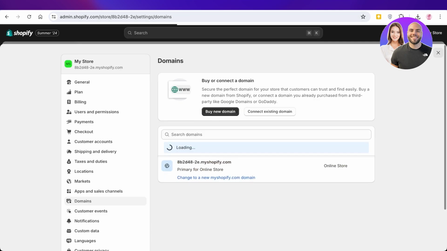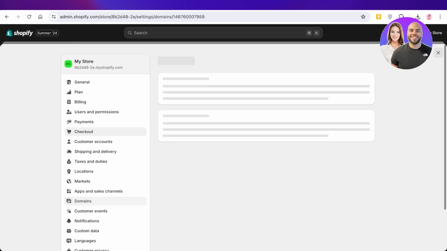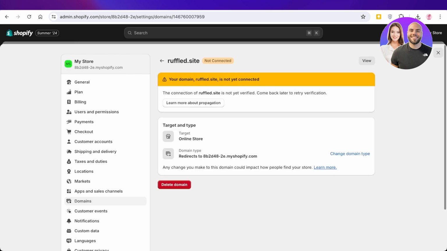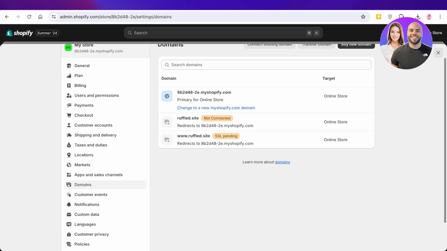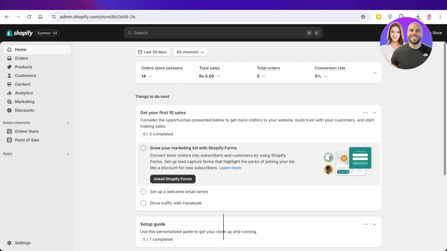And once you do that, just like that, your domain name will now be added. So over here, it might take a couple of seconds for it to be synced up and verify the connection. And just like that, your domain name connection has been completed.